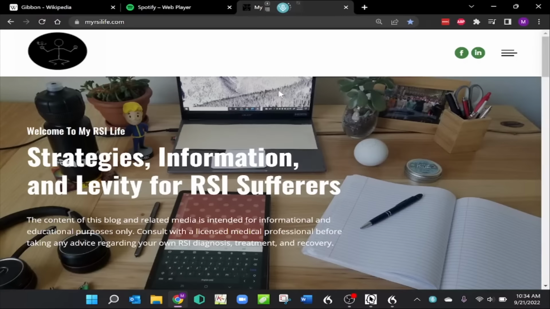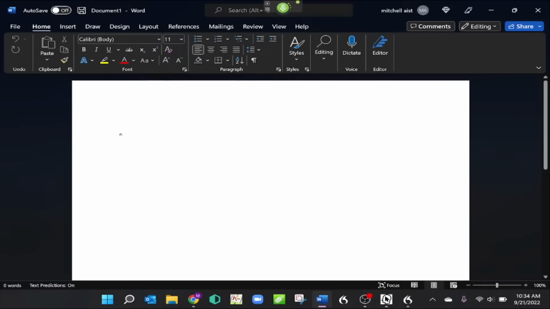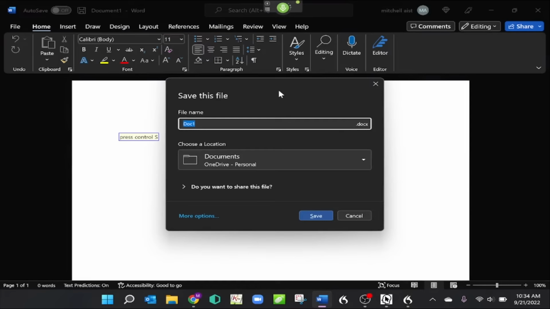Okay, so now that we have shown you how to surf the web a little bit, let's open up a file or a document. We're going to open up a Word document and then save it into our File Explorer. We're going to name the file and all that stuff. Wake up, open Microsoft Word, click blank document, press Control S, go to sleep. You can also say click File, click Save As, whatever your preference is.